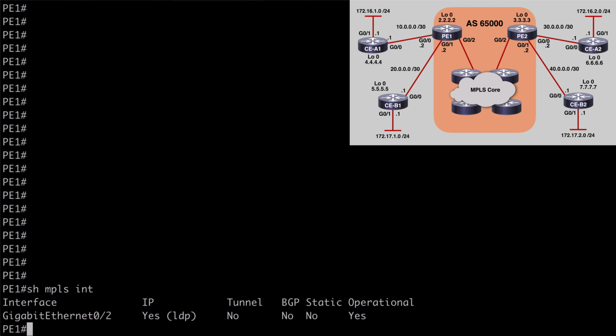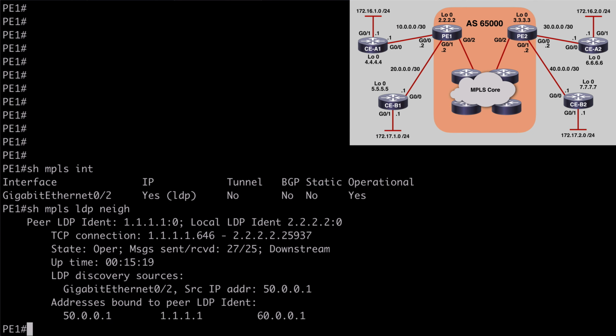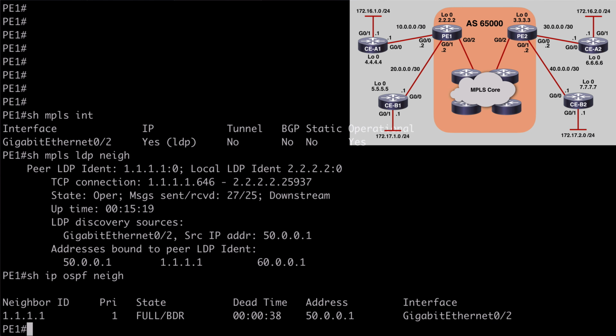Let's start on our PE1 router, our provider edge router, and let's say show MPLS interfaces, and you'll notice that we have our gig 0/2 interface configured for MPLS, which is connected into our provider backbone or our MPLS core. If we say show MPLS LDP neighbor, you can see we do have a valid neighborship as we would expect. We can also say show IP OSPF neighbor, and we're also going to see an OSPF adjacency with one of those MPLS core routers.